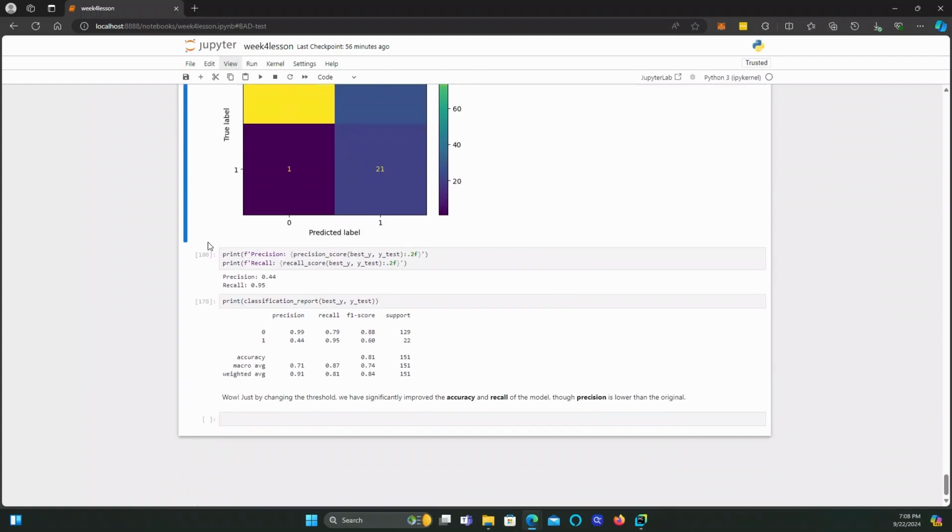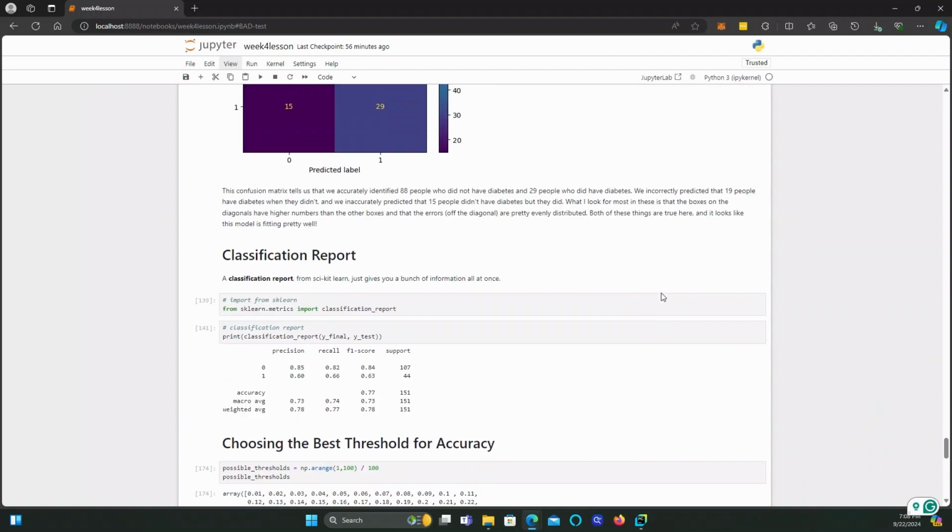Now let's check the precision and recall in this most accurate model. So the precision has gone way down from 0.6 to 0.44, but the recall has gone way up from 0.66 to 0.95. And if you look at the classification report, you can see that as well. So really, by just picking a good threshold, we have significantly improved accuracy and recall of the model, even though our precision is a bit lower.